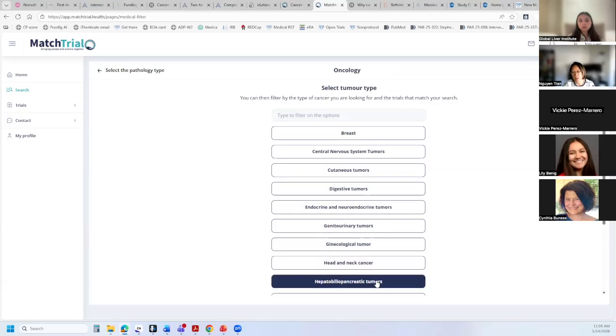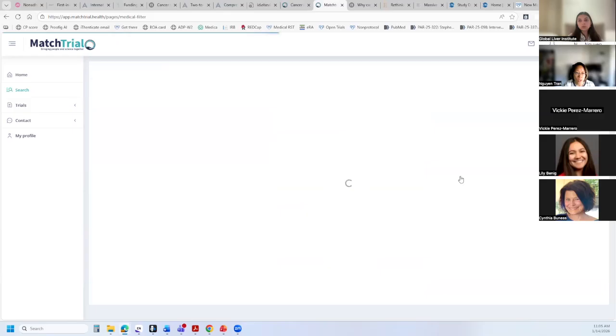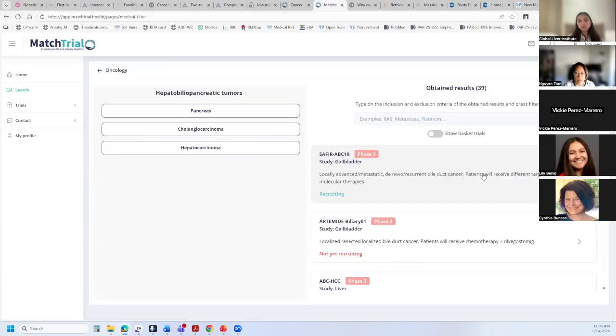Oh, here, hepatobiliary pancreas tumor. So that's the diseases that I treat and specialize in. So liver, biliary, or pancreas, right? So I just click on that. And it's very nicely organized. You can see your pancreas, cholangio, or HCC, right?